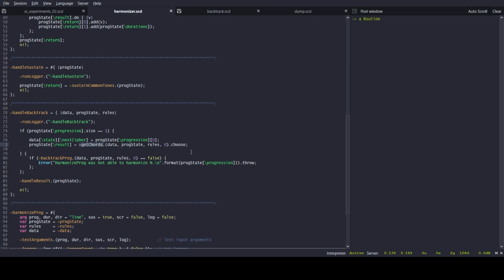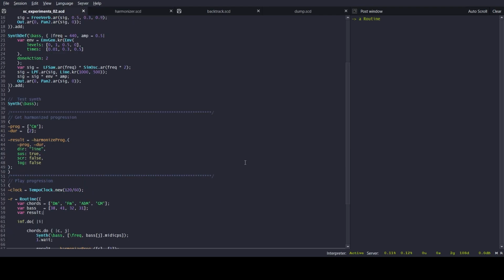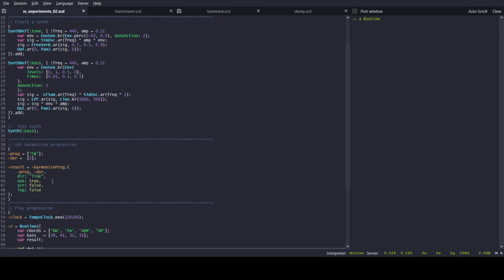And one cool thing though is this allows me to use the choose method. Since this function returns all valid chords that the backtracking algorithm is able to build, I get to choose from a number of valid chords that have been created. So it brings a bit more diversity into this whole thing, and we can test it.